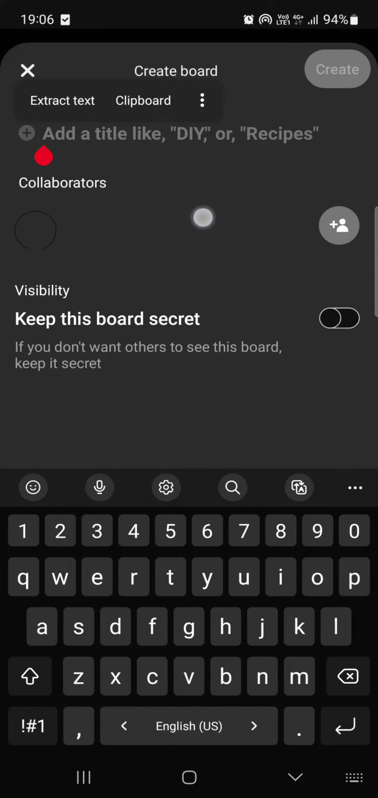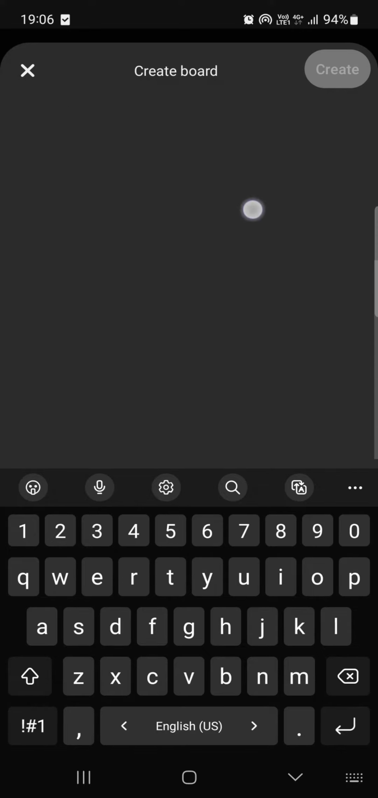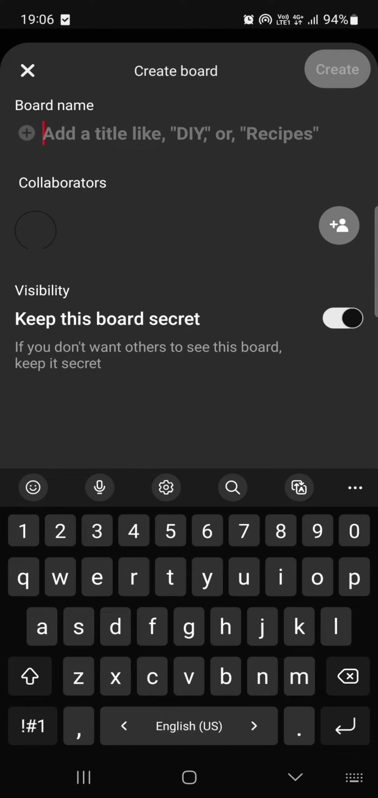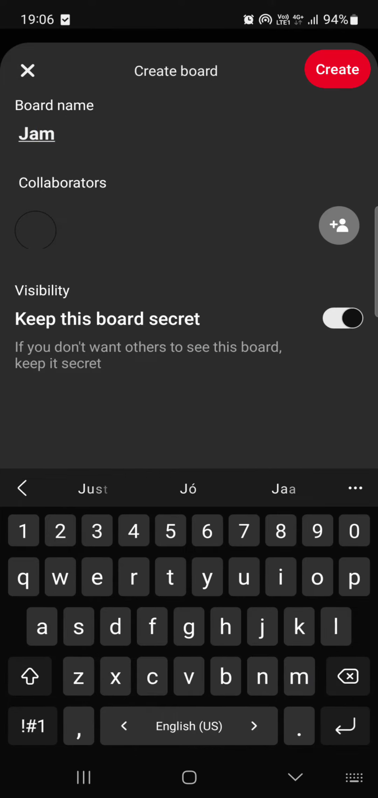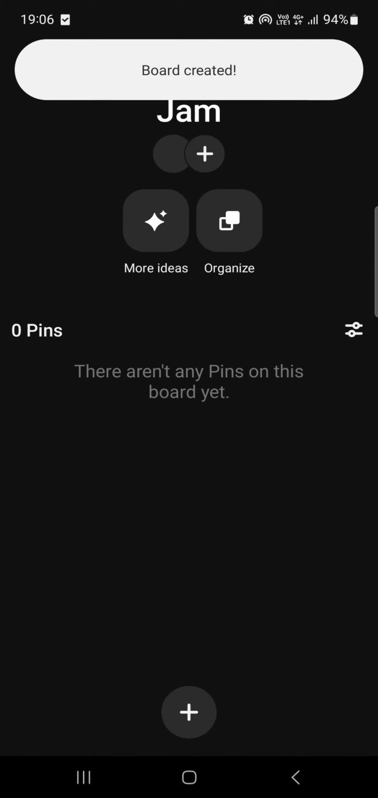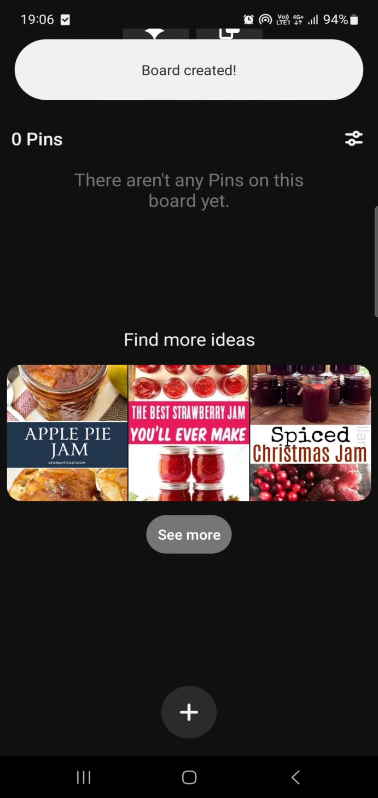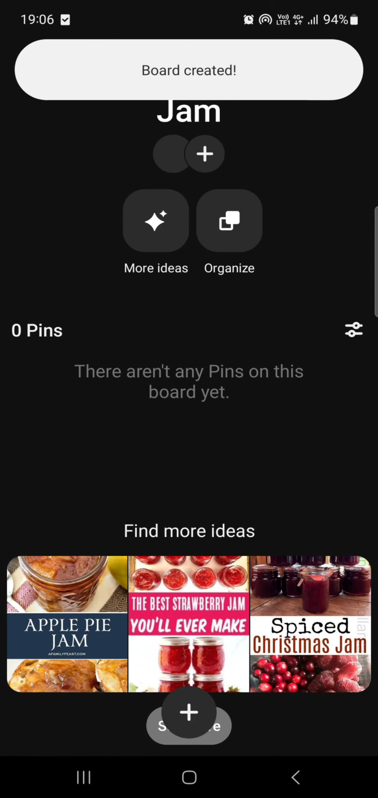We can name the board, we can add collaborators, we can turn on visibility or turn it off so it remains private. And then after our board is created, let's say like this, we tap on create, then we can find some ideas and add some pins to our board.